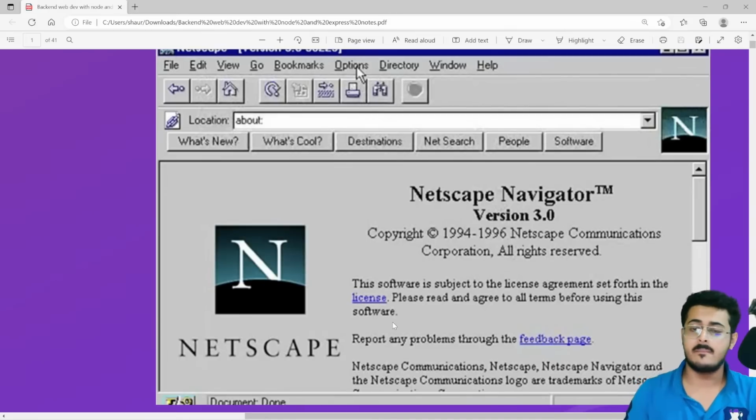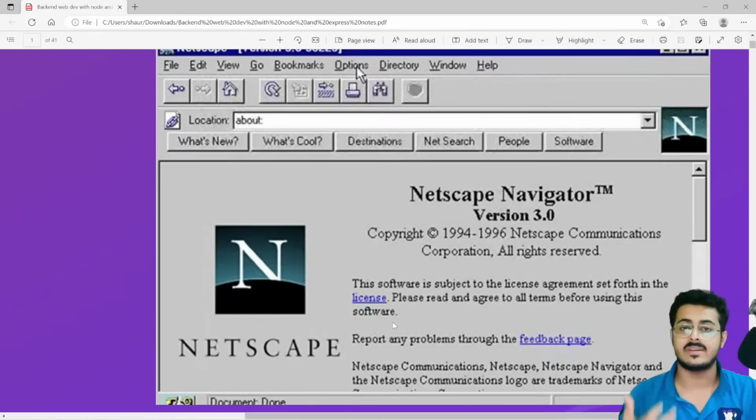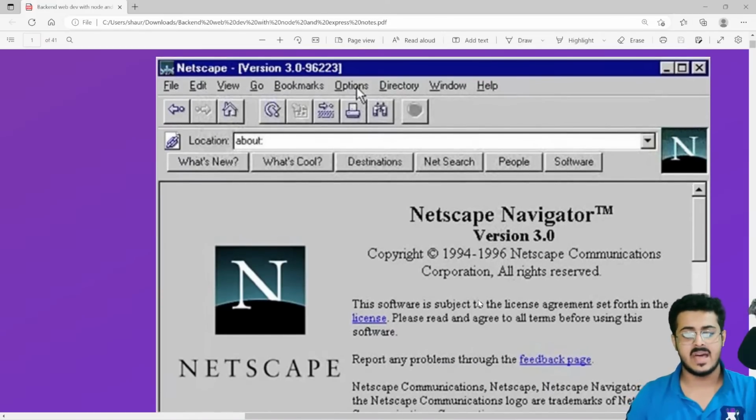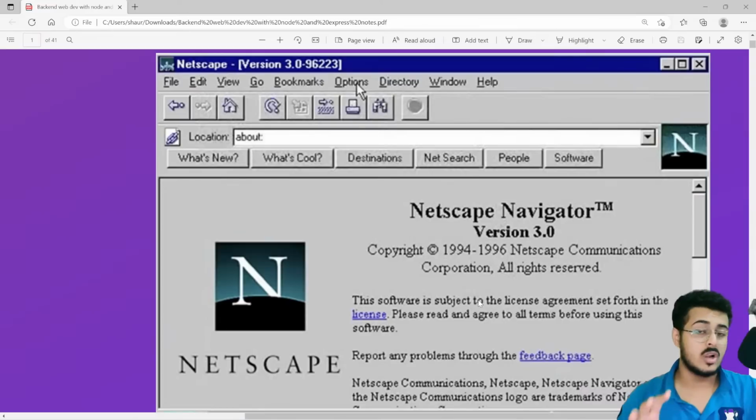Now, these web browsers are not something that is very new in nature. For example, this is one of the earliest versions of the Netscape Navigator, a web browser that was present in the 1990s. This is almost a 35-year-old browser, and you are able to see that most of the features haven't changed in these browsers.